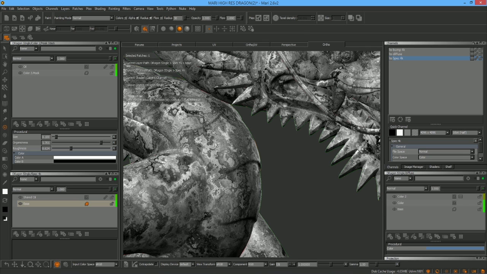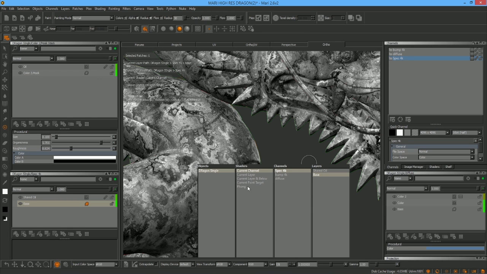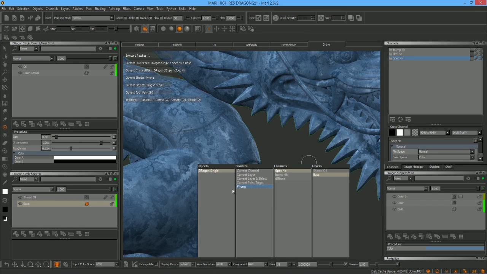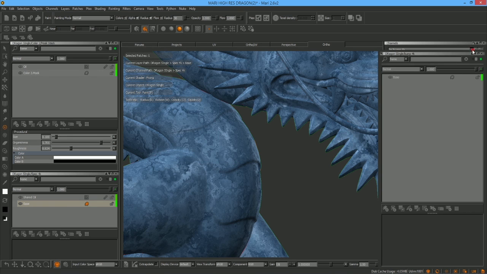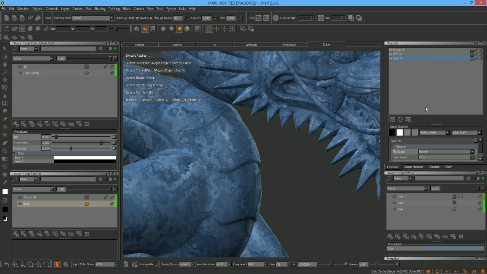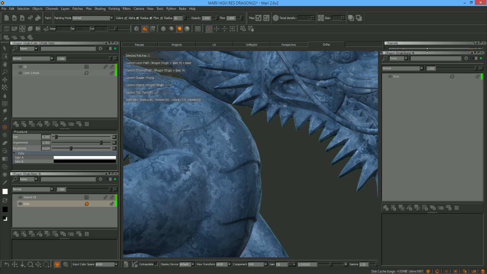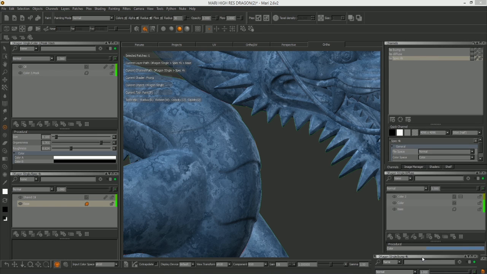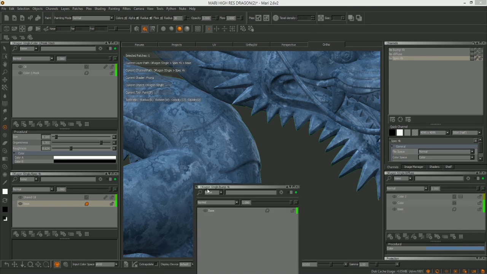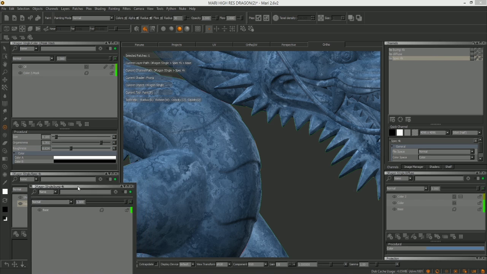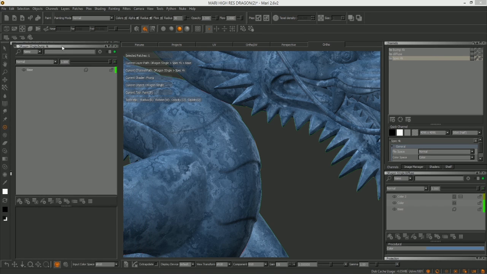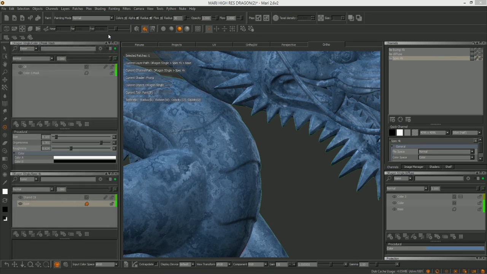And the great thing with sharing layers like this is that any changes that you make in the shared oil in the spec channel would be read back into the original parent oil channel in the color, so that the pattern would be constant throughout the various channels in Mari.